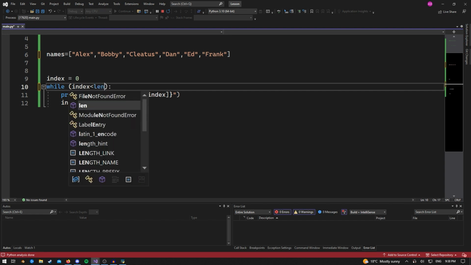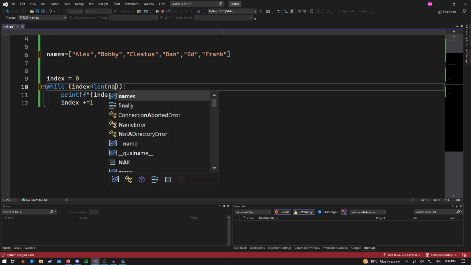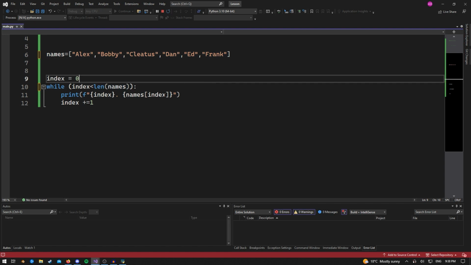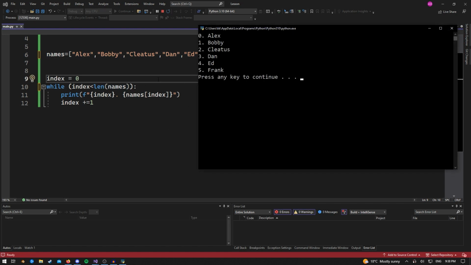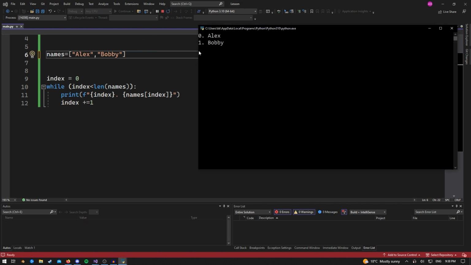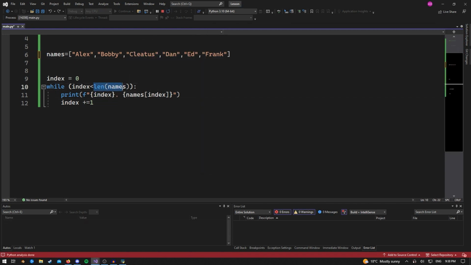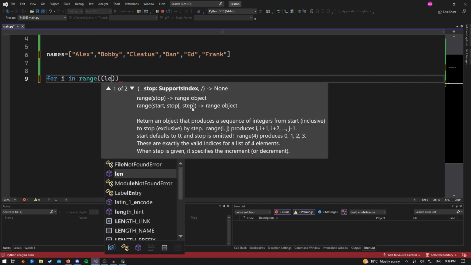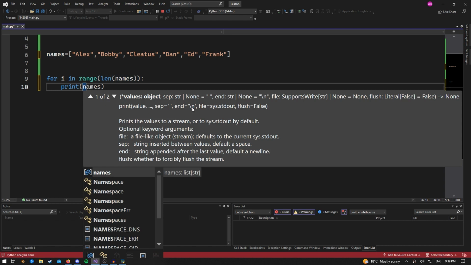Well, we know that we can use the length function here, and we can just put the length of names. So while index is smaller than the length of names, which just returns the number of elements in here. So this will now always work, no matter how many elements you have in your list, right? Even if I have 2, we just print those out. And we can combine the length of names, the length of our list, with a for loop. So I can just say for i in range of the length of names, and then I can print i.